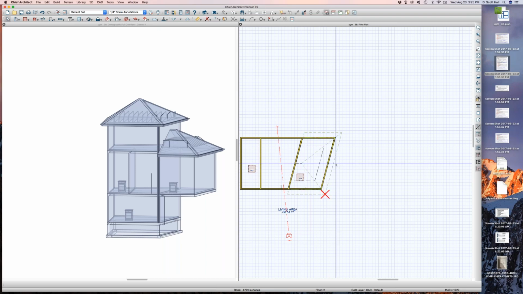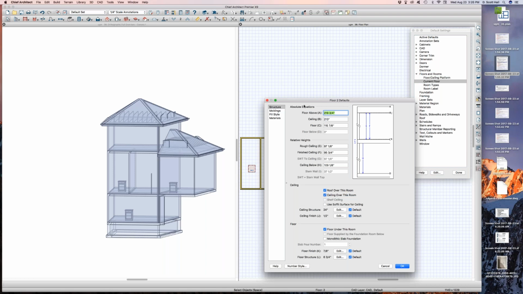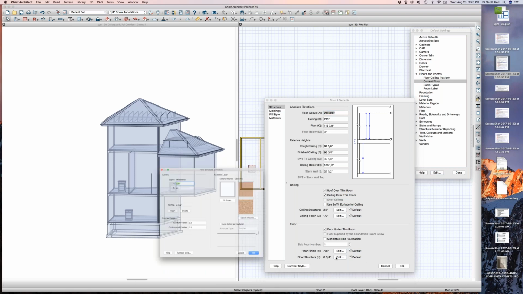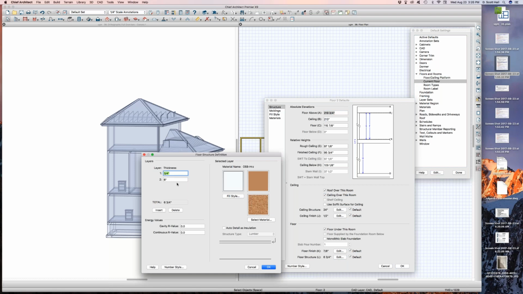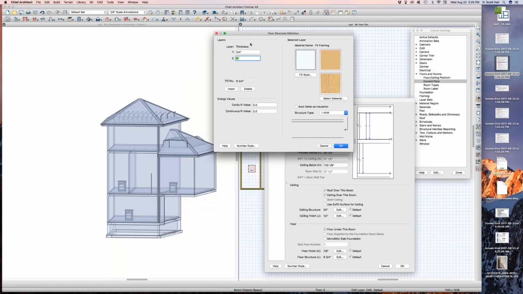So let's go ahead and change floor number 2. If I come into here, I can change the current floor, and this is where I can override. Now I'm going to override this, and I'm going to make this a 24-inch deep floor.